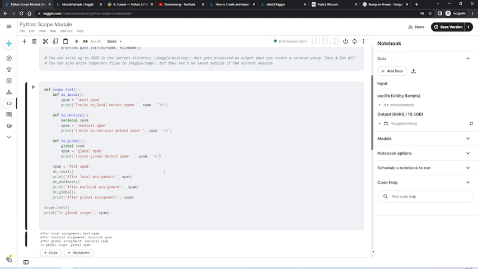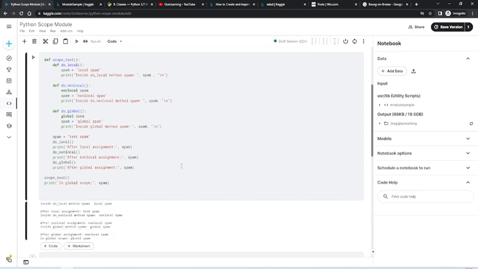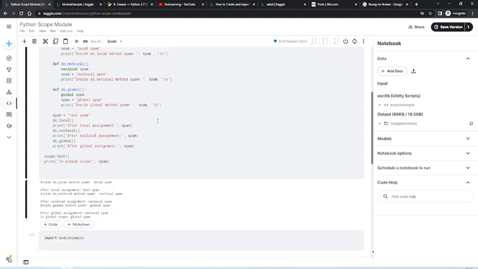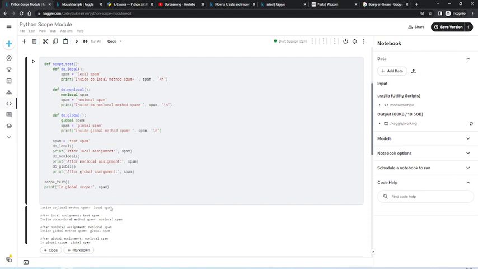So I'll just paste it, I'll just run it. So we see inside the local, we see that the spam has local spam inside this method. But after local assignment, we are talking about the outside of it. There it is writing down the value which is outside that method. When we go inside the after local assignment, it is test spam.